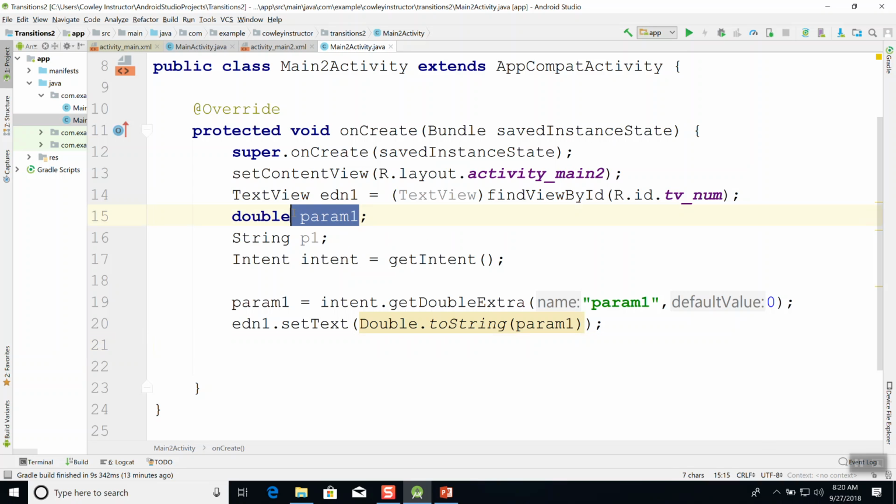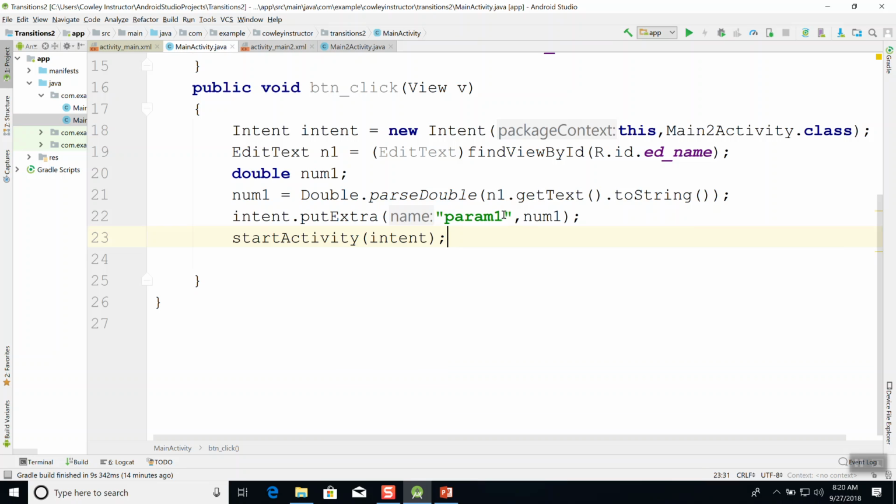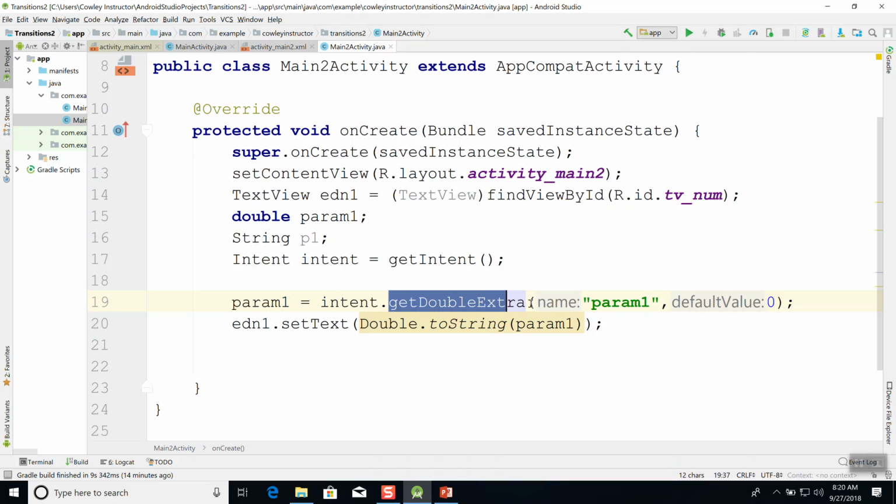Now you can name this variable here whatever you want, param1, whatever you want to call it. You notice this says param1 here inside of quotes. This has nothing to do with what I named the variable. Where this is coming from is, if I go back to my main activity, we called it param1. So when we did the put, we put it into param1. When I do the get, I'm getting it from param1. Does that make sense?